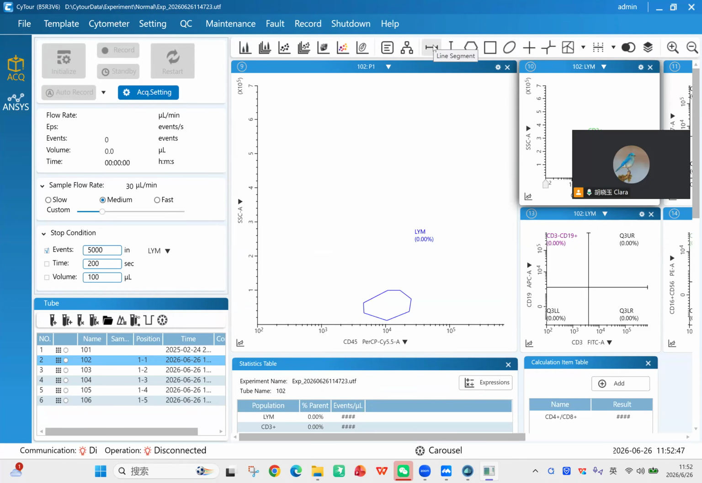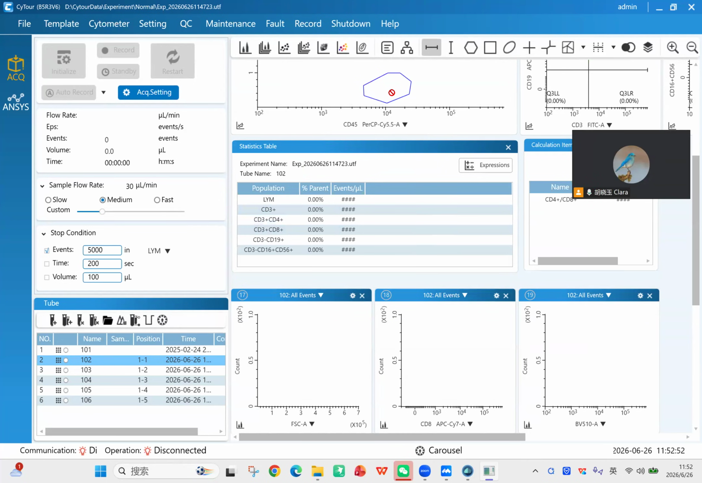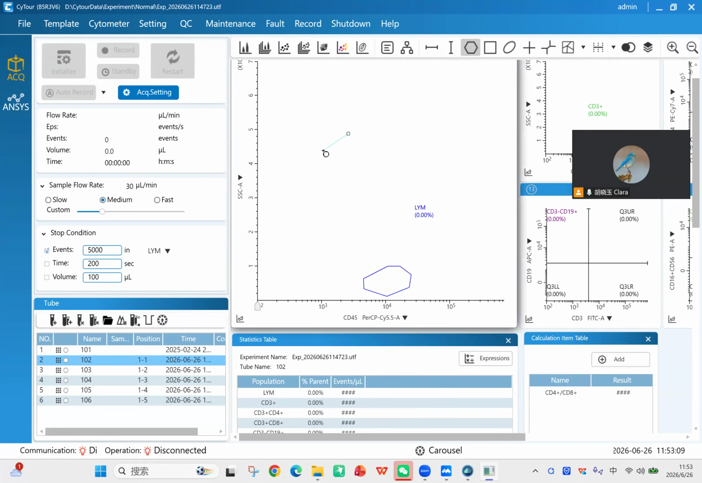For example, this one is used in the histogram. So you see, you cannot choose the gate here, but you can choose here. It's like here. And this one is not used that often, so skip that. And this one is like this. Click, click, click, click, click, double click. Okay. And we can add the name here, for example, LYM1 here.